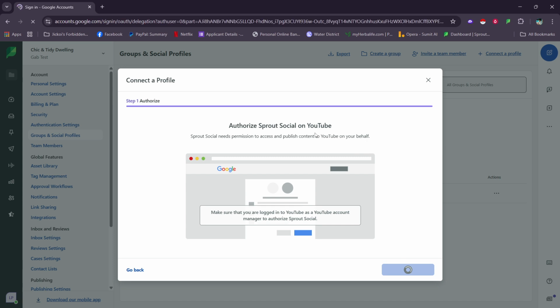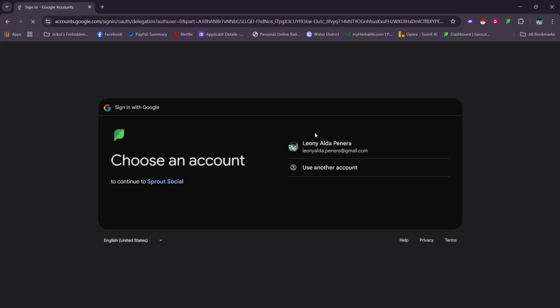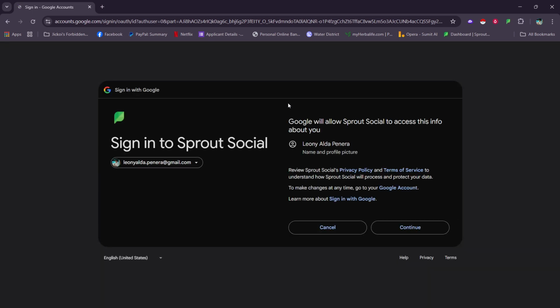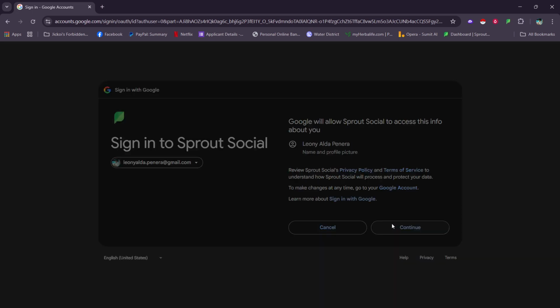For Instagram, confirm the profile is set to business or creator. And for YouTube, select the correct brand account if you manage more than one. Always review the requested permissions and click Allow or Authorize to proceed.